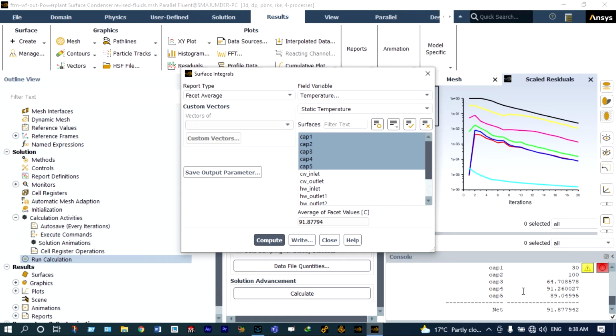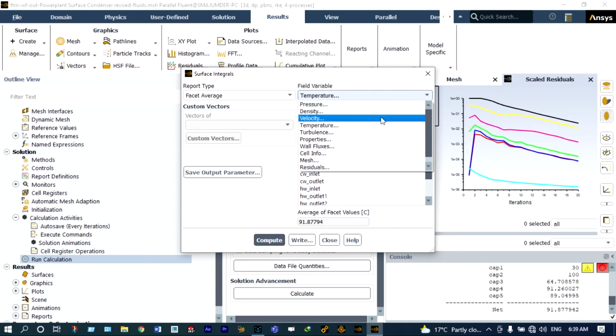We can see here that the waste hot water has lost a huge amount of heat, and its temperature has gone down from 100 degrees centigrade to approximately 90 degrees centigrade. The temperature of fresh water, that is cold normal water, has gained a huge amount. Its temperature has risen from 30 degrees centigrade to 64.7 degrees centigrade, right? From here we'll now see pressure distribution and velocity distribution. Let us see velocity distribution first.